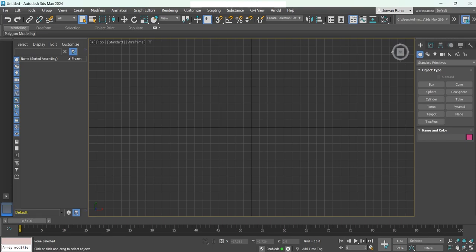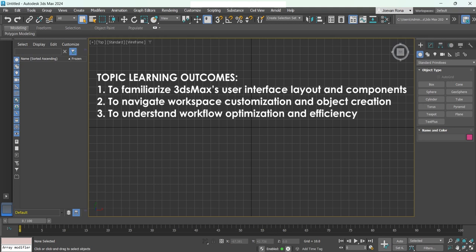Welcome to the second part of the CAD 2 subject where you will learn 3ds Max. For this lesson, the topic learning outcomes are: number 1, to familiarize with 3ds Max's user interface layout and components. Number 2, to navigate workspace customization and object creation. Number 3, to understand workflow optimization and efficiency.